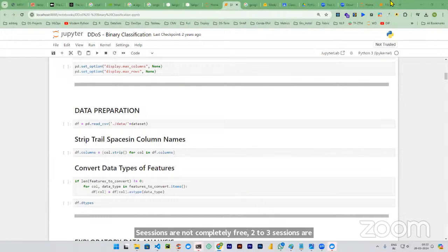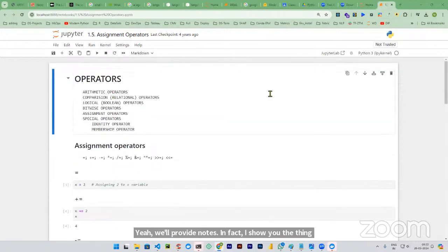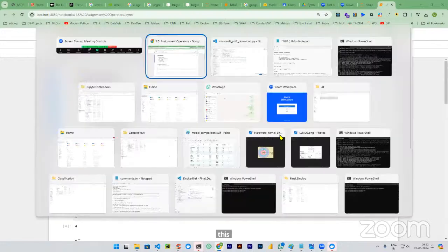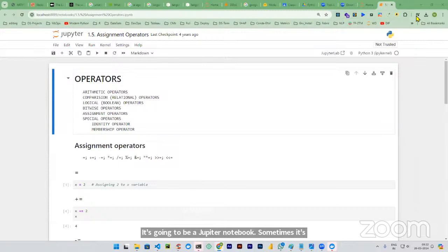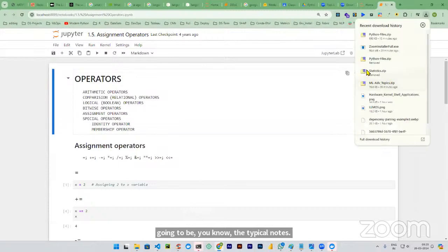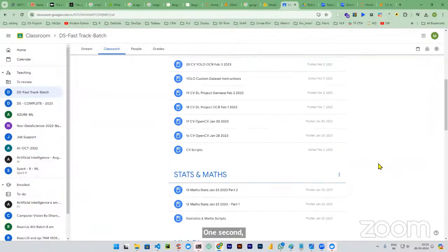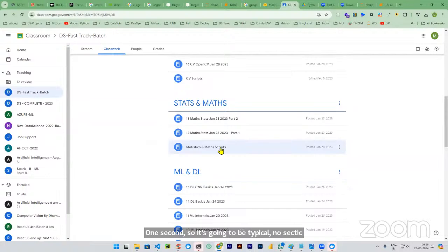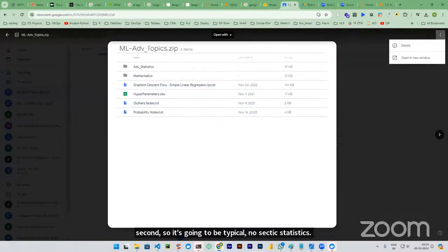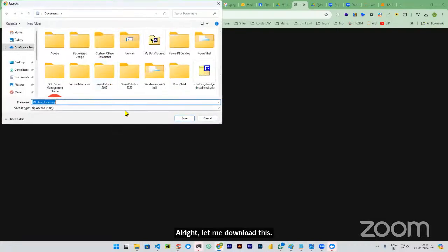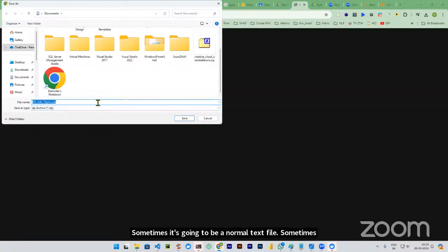Yes, we will provide notes. In fact, I showed you the thing. This is going to be like this. This is going to be a Jupyter notebook. Sometimes it's going to be the typical notes. Let me show you that one too. One second. So it's going to be typical notes. Let's take statistics. All right. Let me download this. Sometimes it's going to be a normal text file. Sometimes it's going to be a Jupyter Notebook. Sometimes it's going to be a PDF. I will show you a deep learning PDF so that you will have some idea.